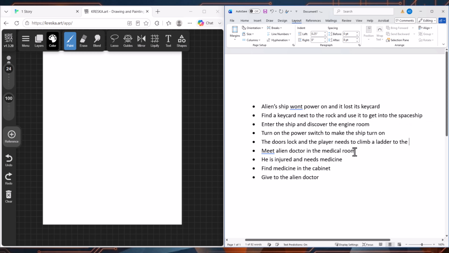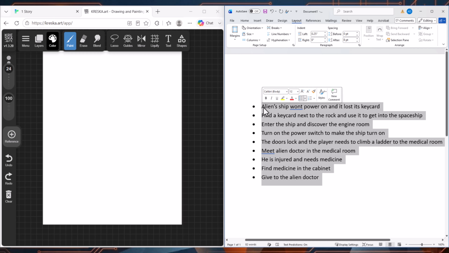Sorry, I was thinking about when I was writing this out, I was kind of coming up with ideas. But they discover the medical room or medical bay. They meet an alien doctor in the medical room. He's injured and needs medicine, finds a medicine in the cabinet and gives it to the alien doctor. So this is just a rough outline. We haven't talked about why the alien is injured or anything, and we could flesh that out when we get into our actual story. But right now, these are just story tools, right?